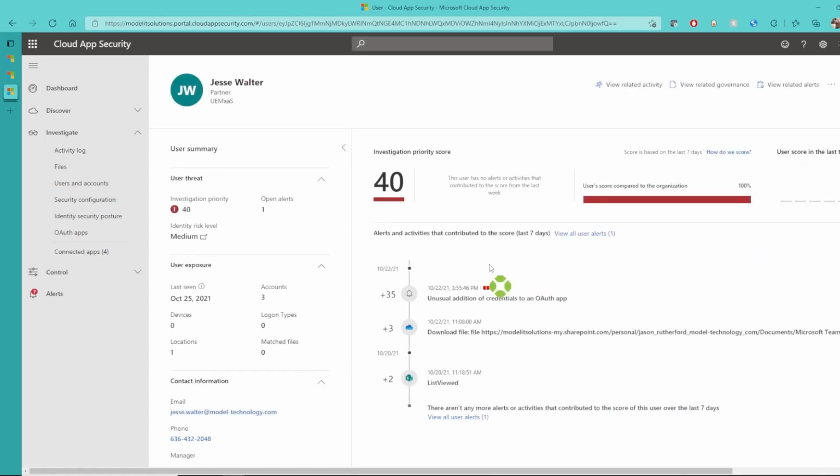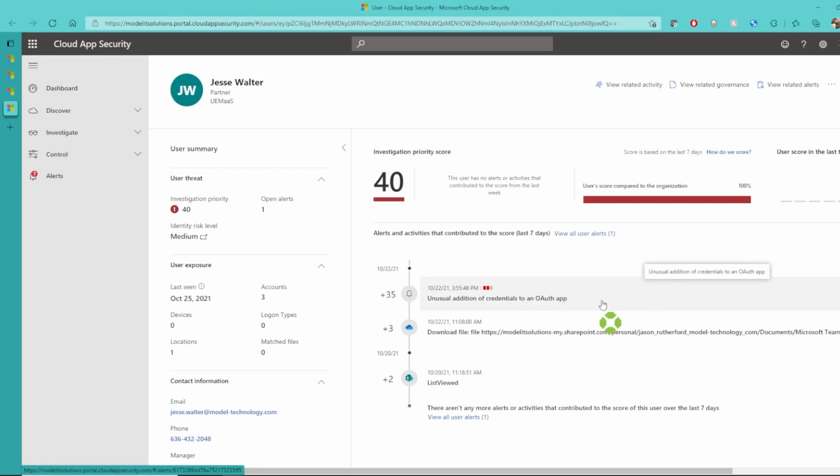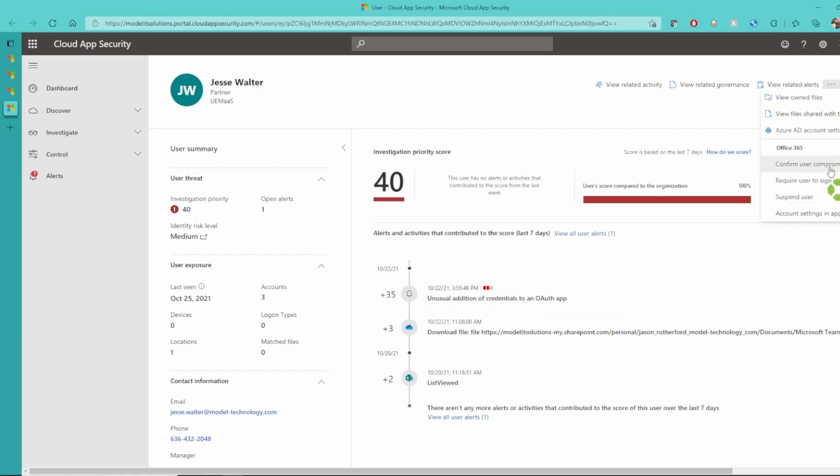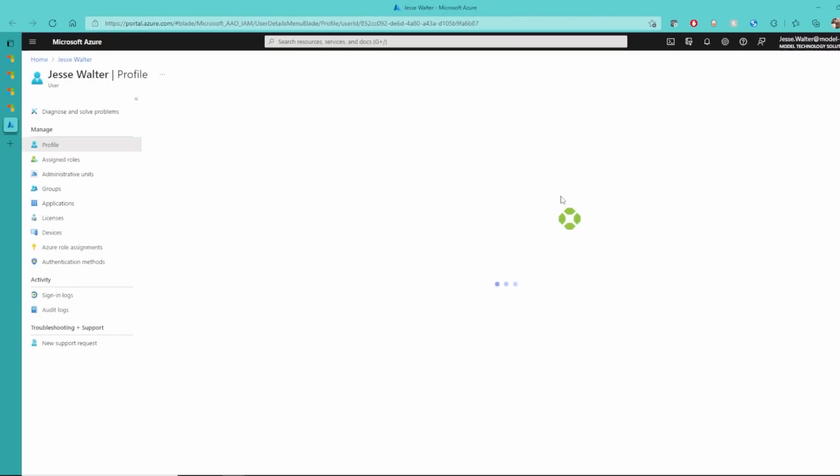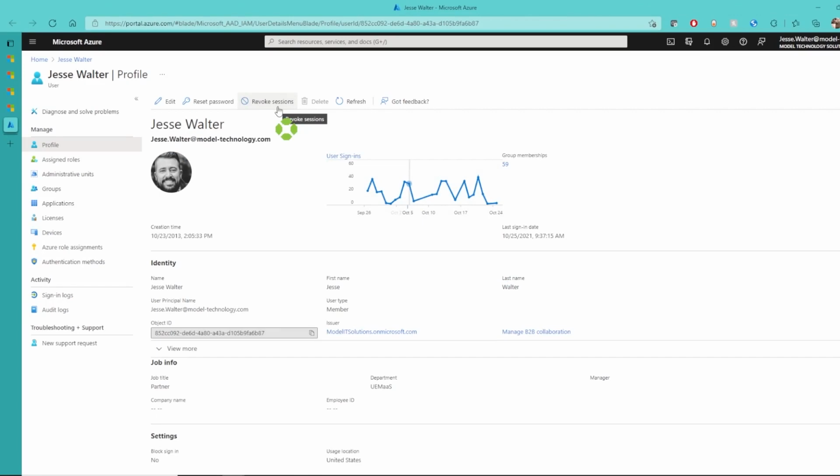Here we can see exactly why my investigation priority score is much higher than the rest of the organization, as the weight given to the unusual addition of credentials to an OAuth app is 35, very high. In this example, since there is an unusual addition of credentials to the OAuth app, I could go and confirm the user compromised, or I can go to the account settings in Azure Active Directory and revoke all current sessions, forcing this user to have to log in again.